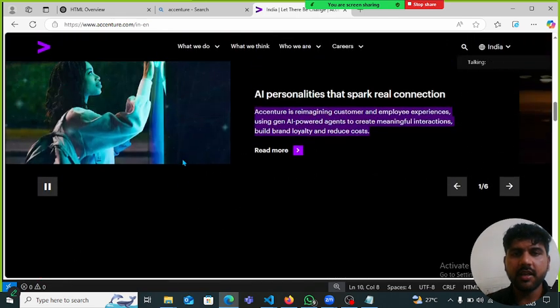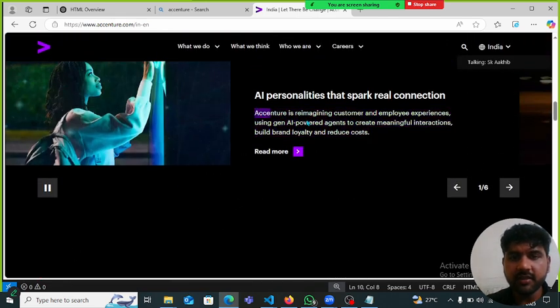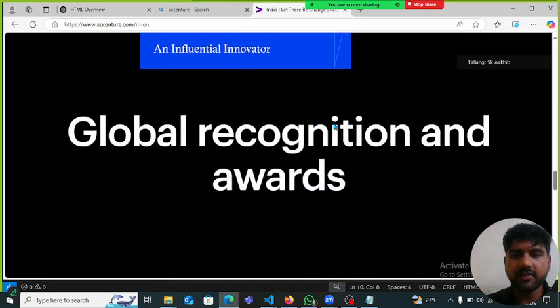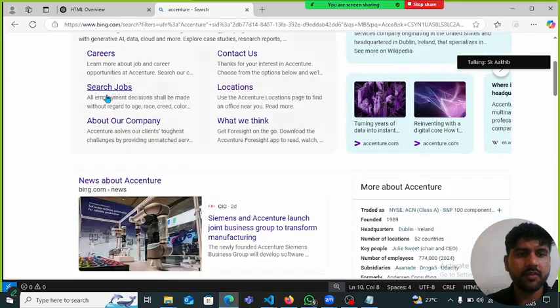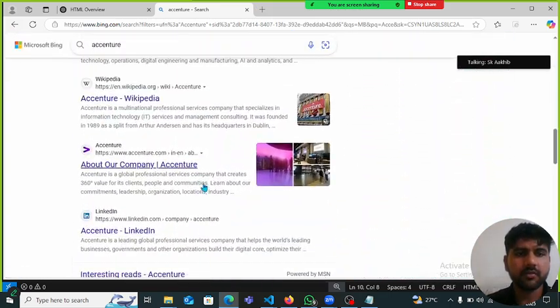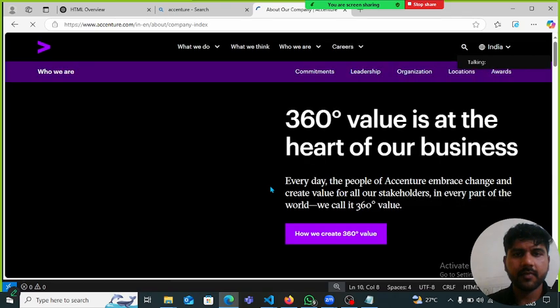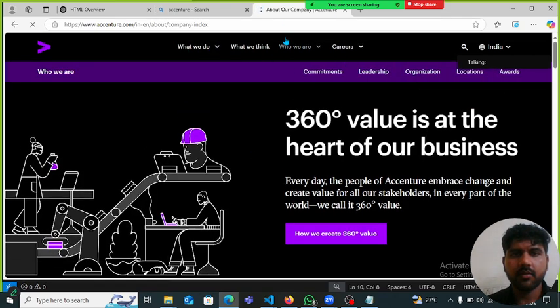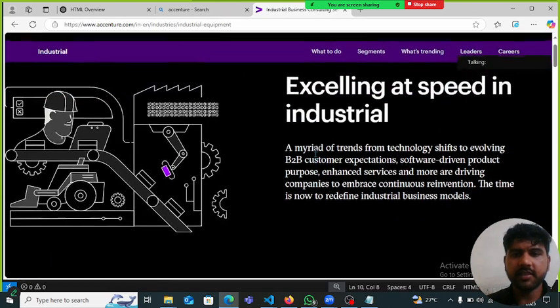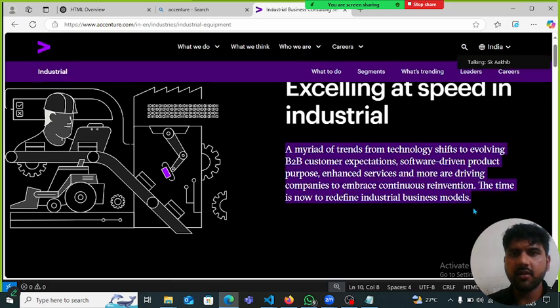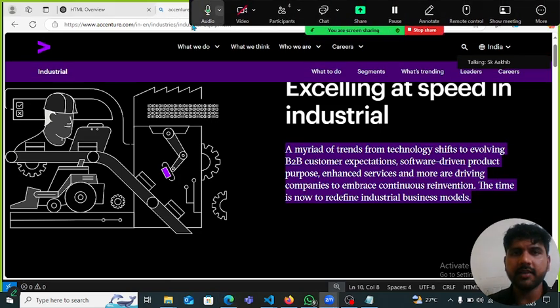Here, what you are seeing is a paragraph. And this is like a heading, or it can be a highlighted paragraph. If you go to another website, just click on anything. You can see that everything here is a paragraph.